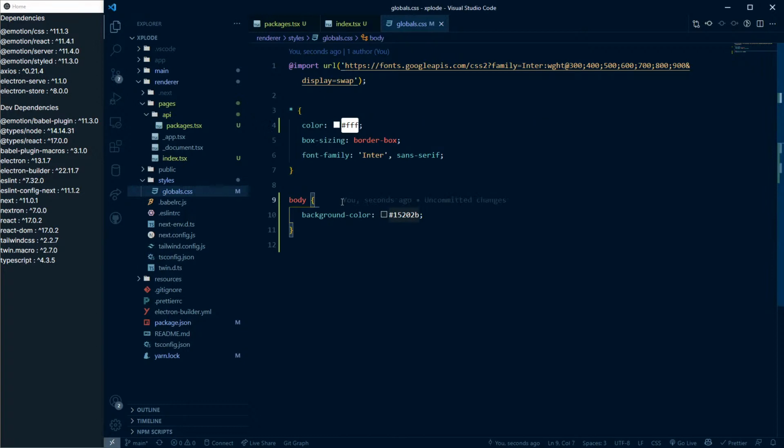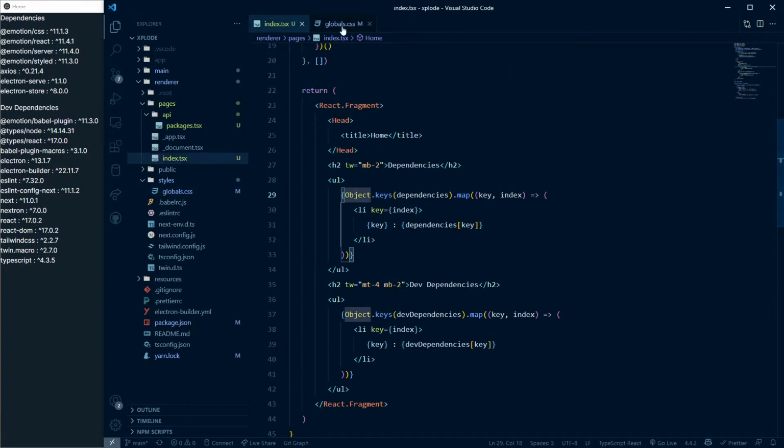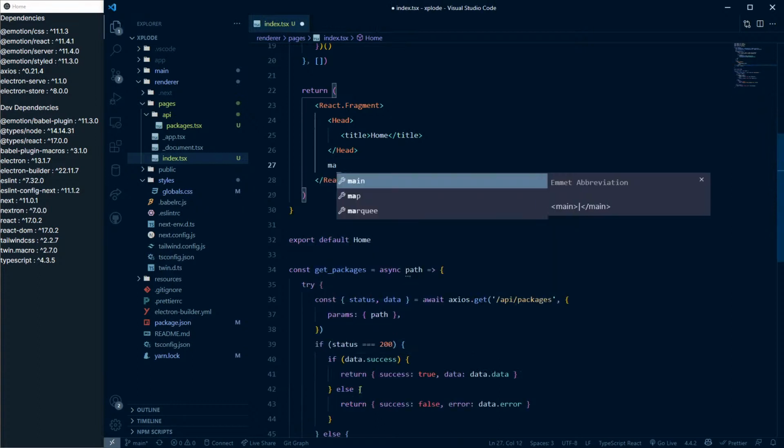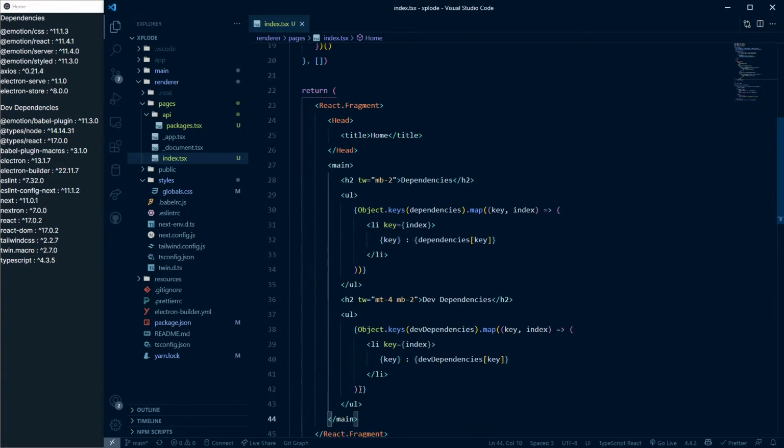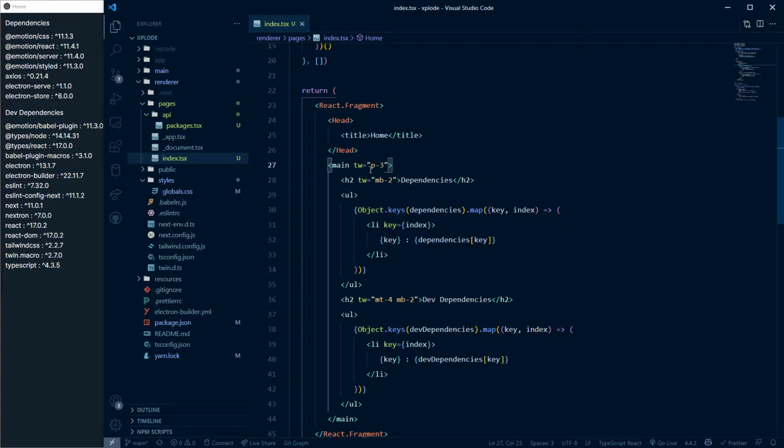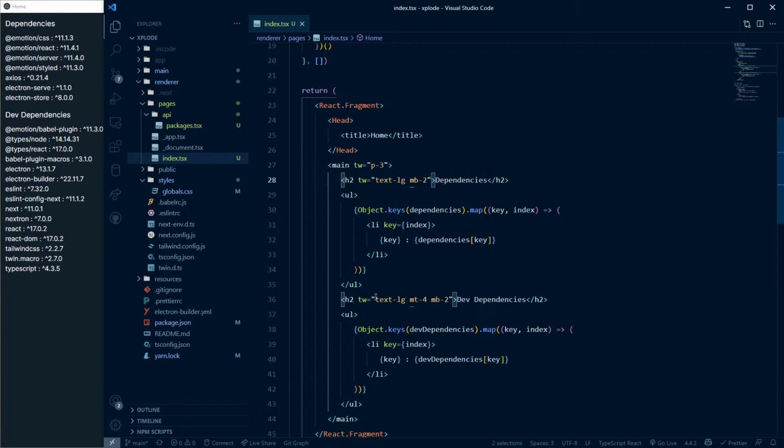We'd also have that. I'll wrap this into a main, and let's give it an initial padding of E3. That's 12 pixels. Yeah. So this and this can go text LG, right?